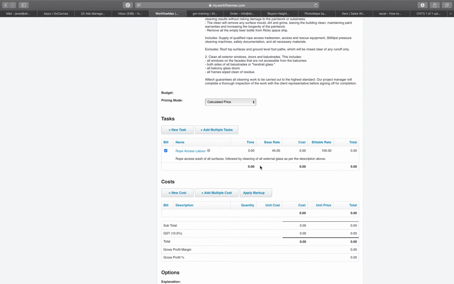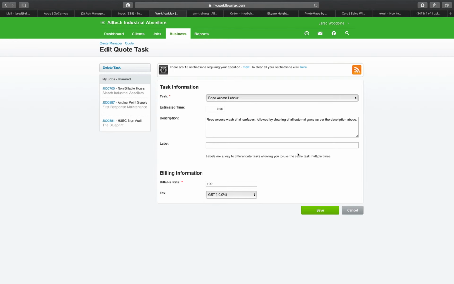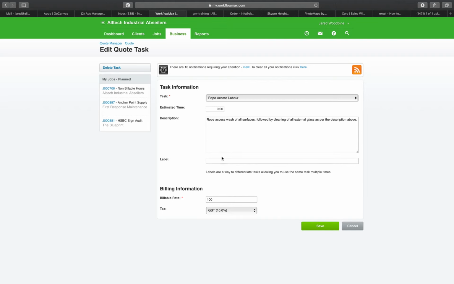All right, so now we're into this new section. Now there's a lot of different ways we can do this. In the past, we were splitting up between window cleaning and pressure cleaning. I tend to just keep it now in the one. Refer to the quote above for the bigger description. But rope access labor, you can put the label as sort of the short summary. So wash and window clean. Rope access wash of all surfaces followed by cleaning of all external glass as per the description above.